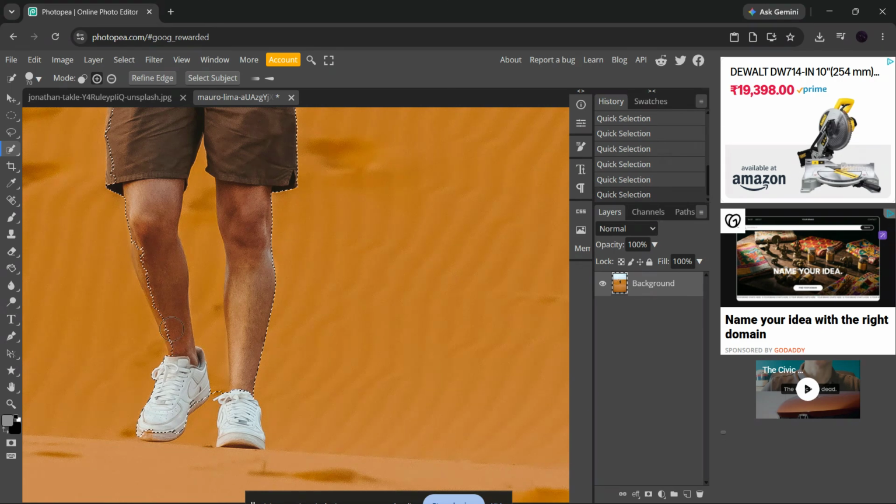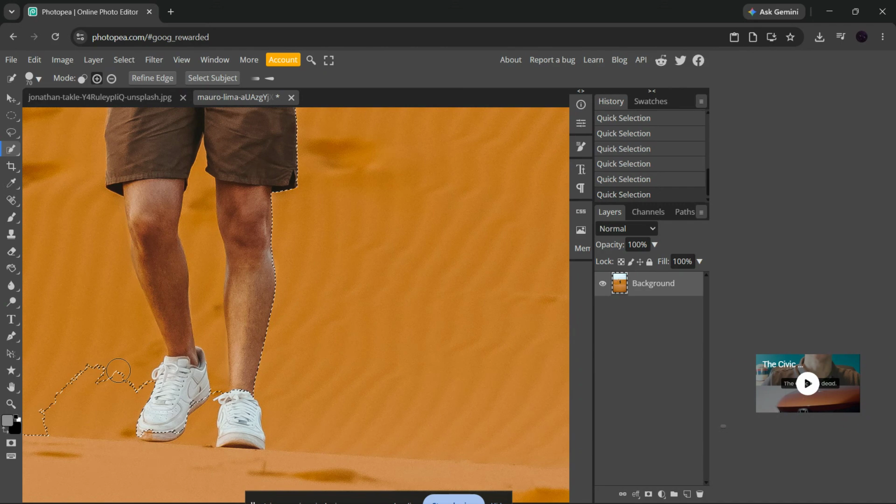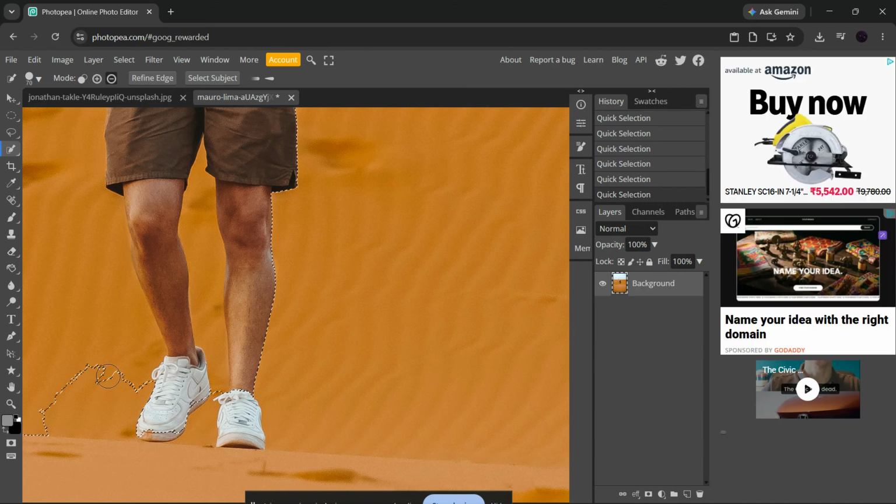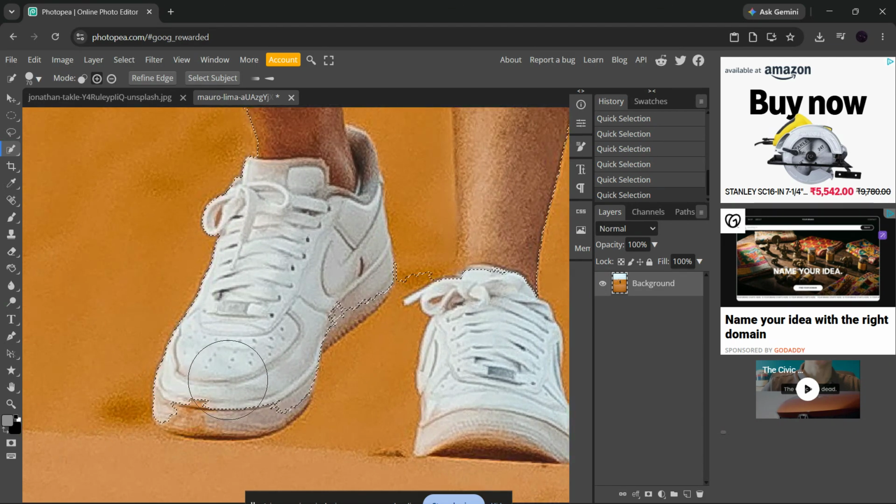If the brush accidentally grabs too much of the background, don't worry. That happens all the time, especially when the subject and background have similar tones. To fix it, hold Alt on Windows or Option on Mac, then paint over the unwanted area. This tells Photopea to remove that section from the selection instead of adding it. This subtracting step is one of the most useful parts of the Quick Selection tool because it lets you refine the result as you go instead of starting over from scratch.